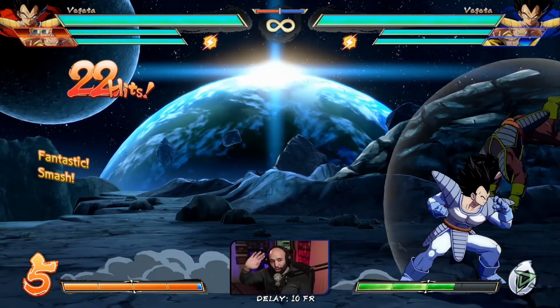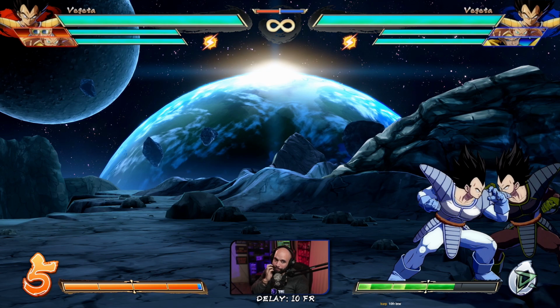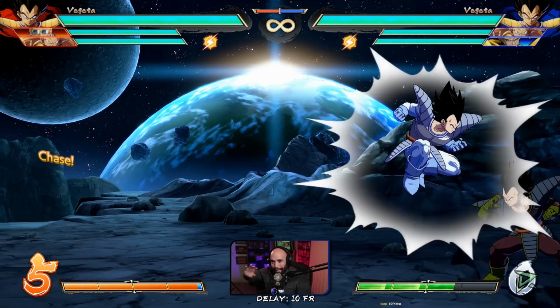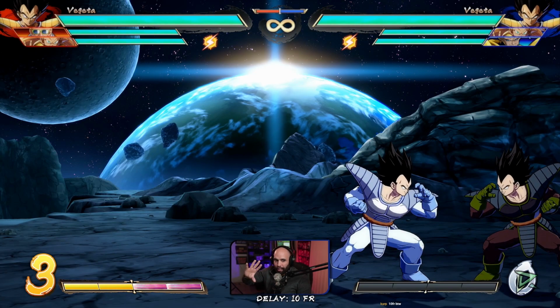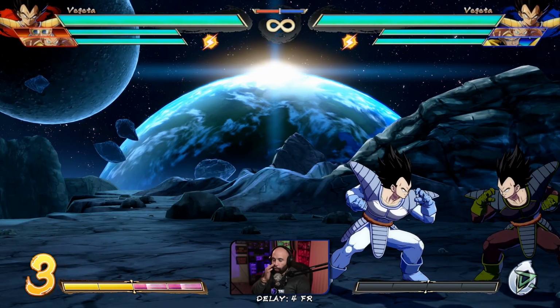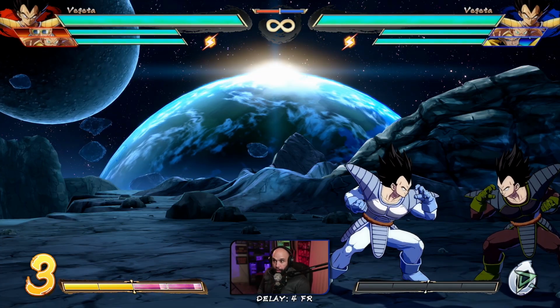There it is. See, on 10 frames of delay, it took me a minute, but we got it. So yeah, it'd be like that. It can essentially be done at any frame delay if you buffer the input enough. Let's go back to something a little more normal, like how you would normally do it. 4 frames is sort of the standard in Dragon Ball FighterZ, unfortunately. I'm gonna do it on this one. Let's try.